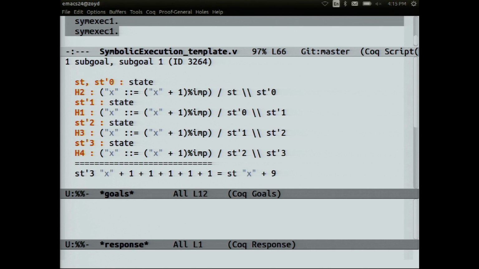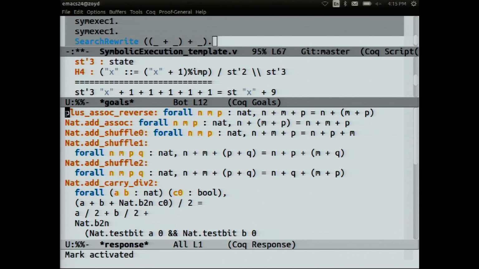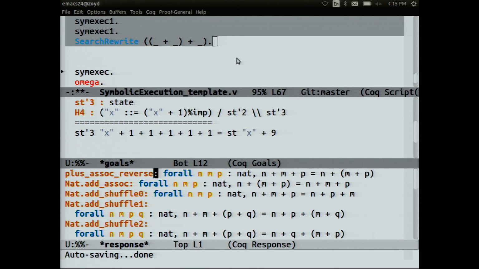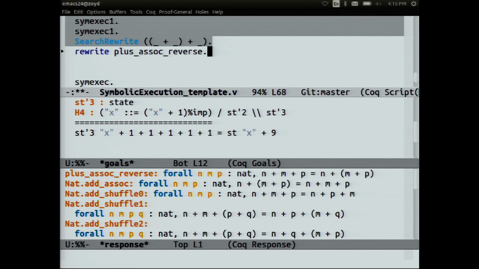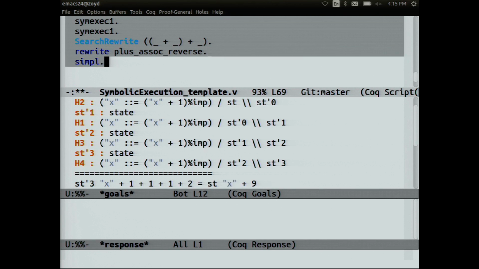I see. Okay, so for instance, if I use a helpful command called search rewrite, and I say, look for a rule that applies when I'm adding two things together and then adding something to that, then I'm told plus a soak reverse. So that captures that one. So for instance, in this case, I could rewrite with plus a soak reverse. And now two of these ones are right next to each other. So if I simp, they'll turn into a 2. So that's progress. So how should I incorporate this into the tactic code?